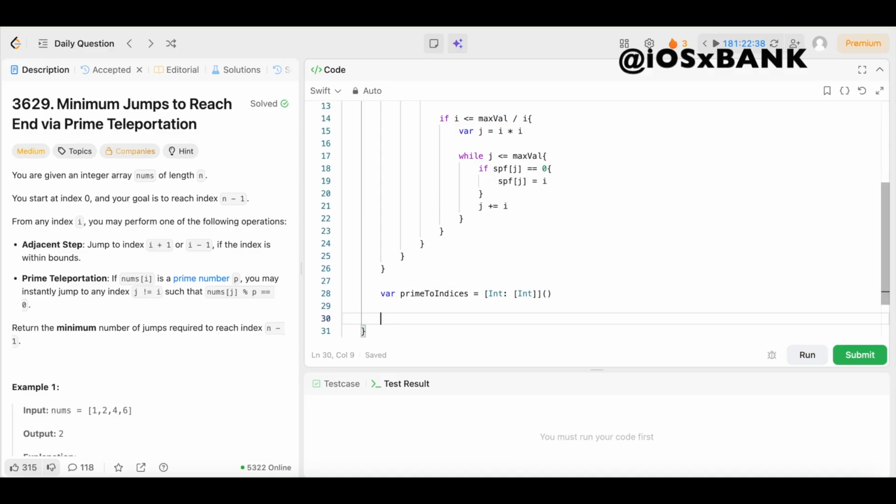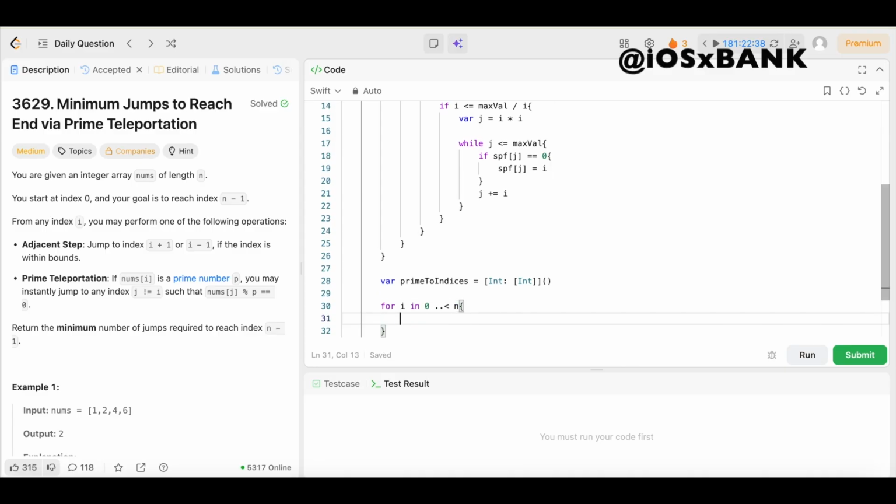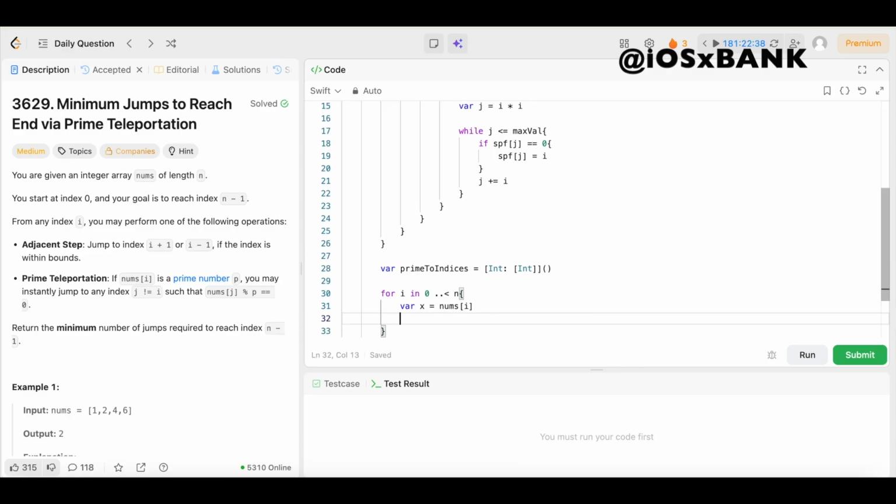Now we're going to process every number in nums. So we're going to say for i in 0 less than n. We're going to open up the brackets. And we're going to get the current number to factorize. So we're going to declare a variable called x and set that equal to nums[i]. Boom. Then we need to prevent duplicate prime factors. So we're going to declare a variable called usedPrimes, set that equal to a Set of Int, with the parentheses.